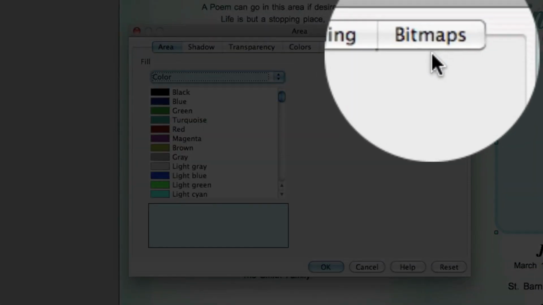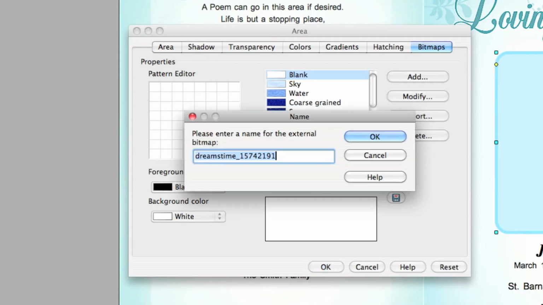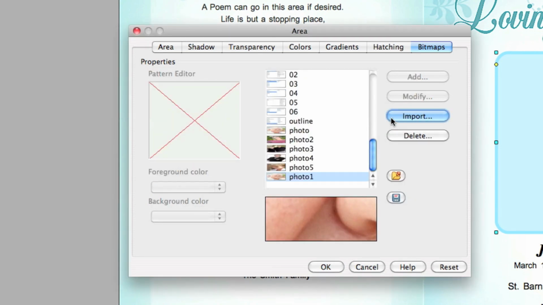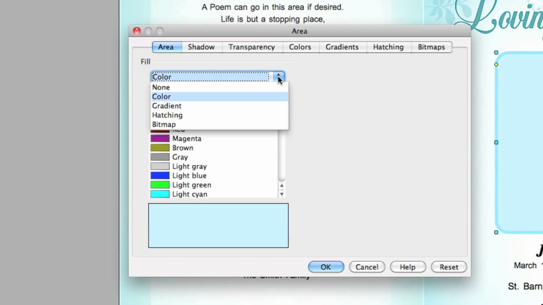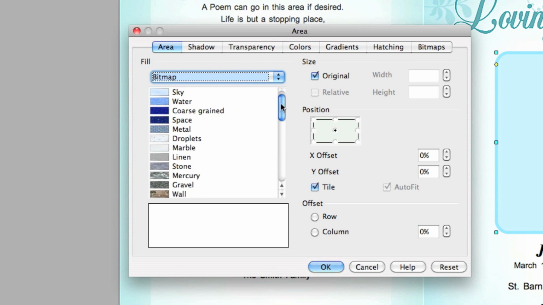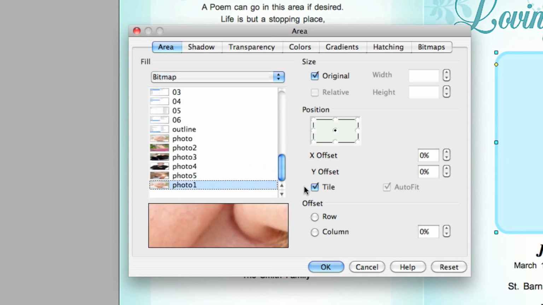In the pop-up, select the Bitmaps tab. Click the Import button and find your photo. Once you find your photo, hit the Open button, name your photo, and click OK. Go to the Area tab and click on the Fill drop-down menu. Select Bitmap and scroll all the way down to the bottom of the image list. Find your photo and select it.